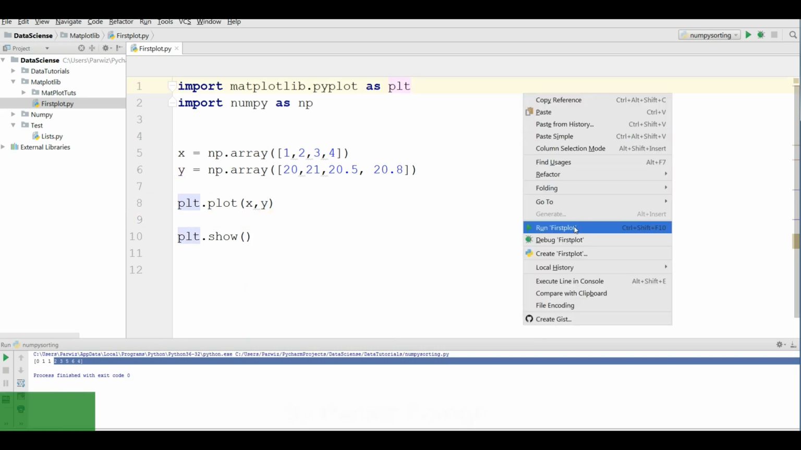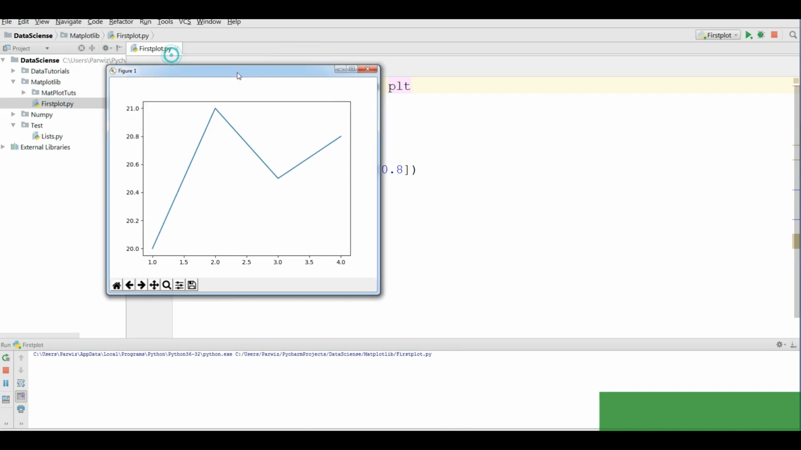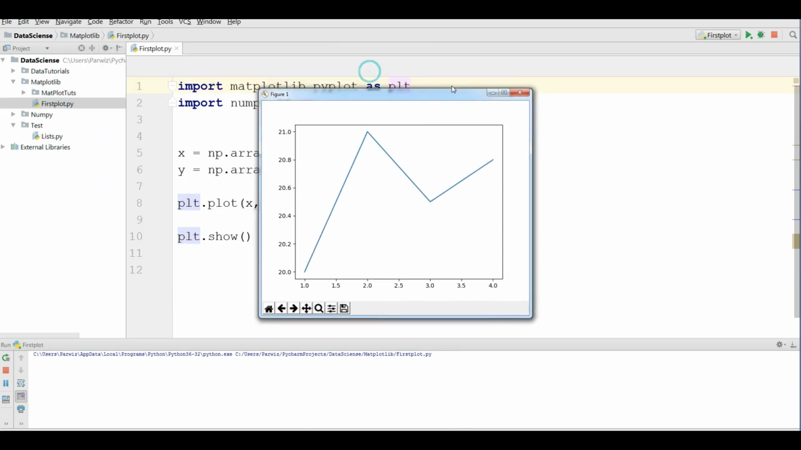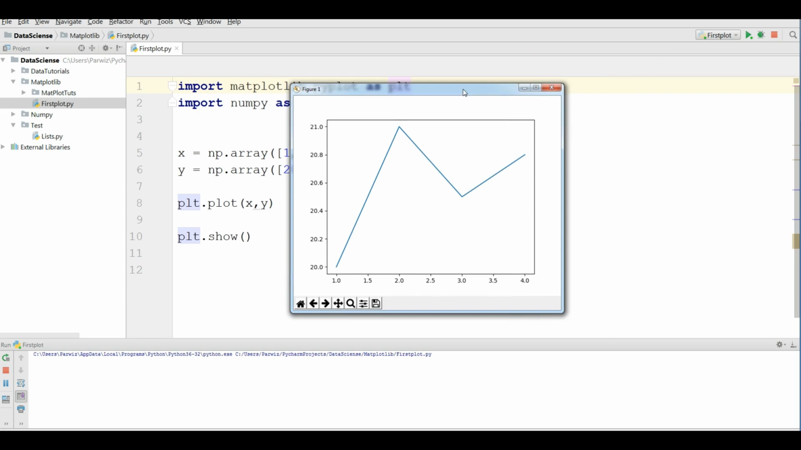After that, you show that. Now, if I run this, you can see that now I have the points, and in here you can see the graph, the plotting graph in here.